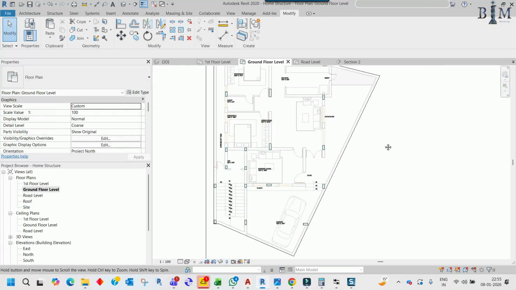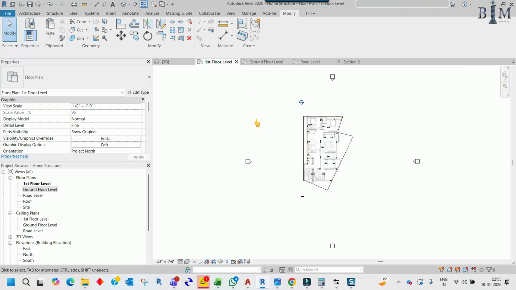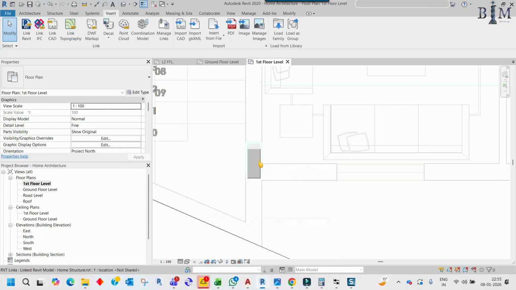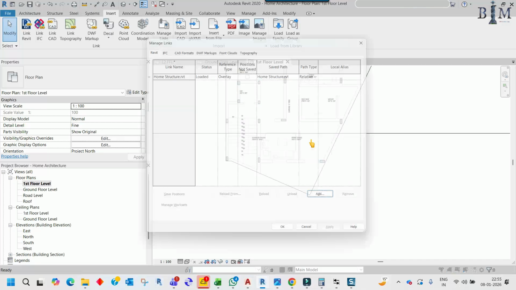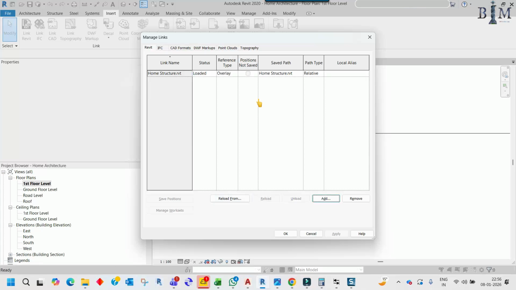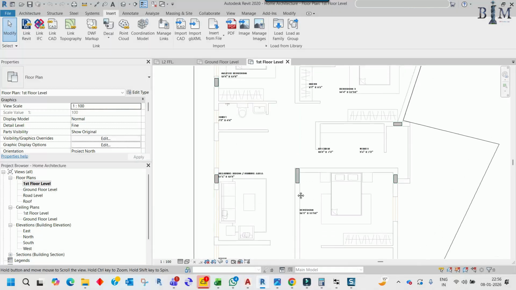Now you can see, go to the 3D, this looks good, and go to the first floor and close the unnecessary views and save the model, local save. And here go to the architecture. This is the architecture model, and here manage links, ML shortcut, and select this link and reload only, because it is already linked. Okay, you can see everything is now changed, everything looks good.